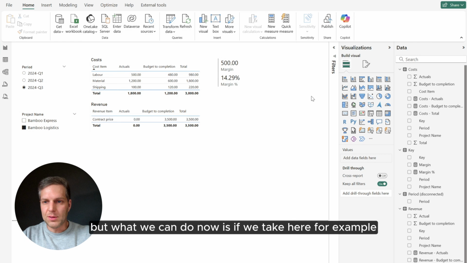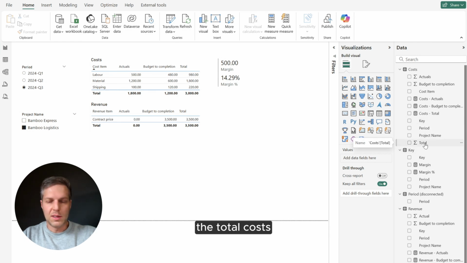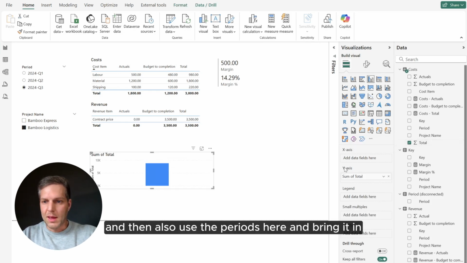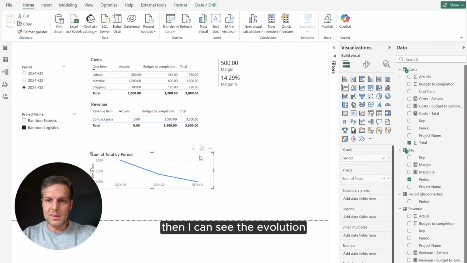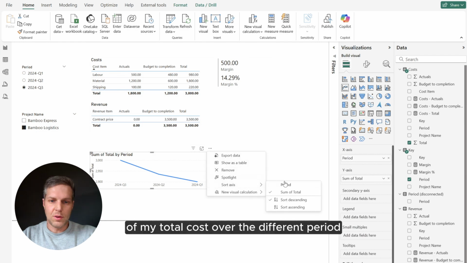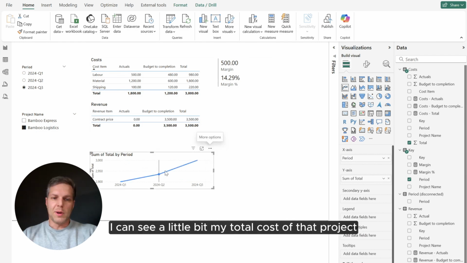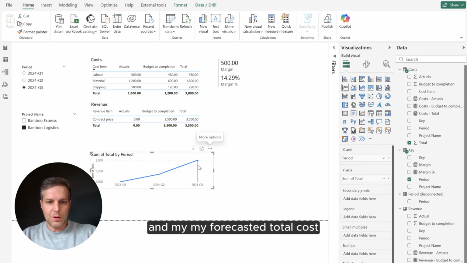But what we can do now is, if we take here, for example, the total costs, and then also use the period here and bring it in, then I can see the evolution of my total cost over the different periods. Now I can see a little bit my total cost of that project, my forecasted total cost, how has that changed over time. So I can see changes in assumptions.